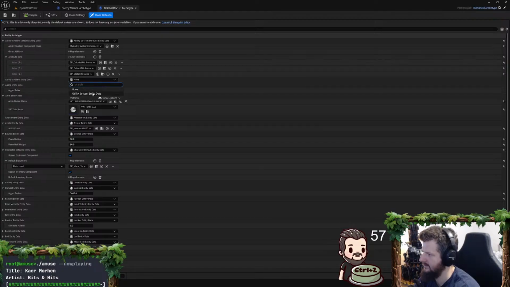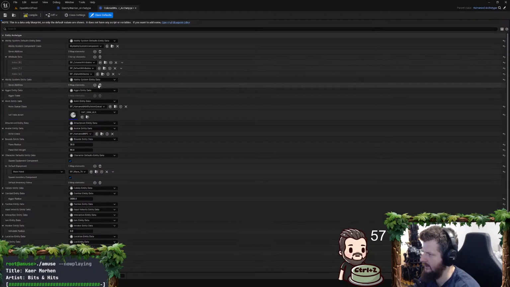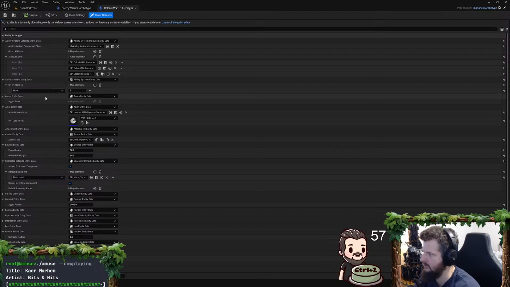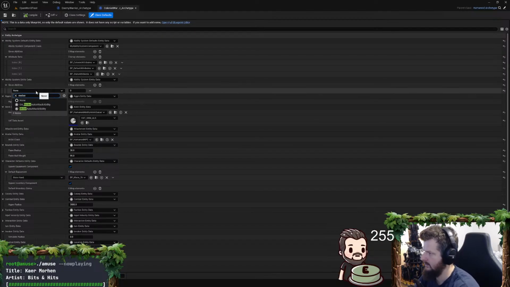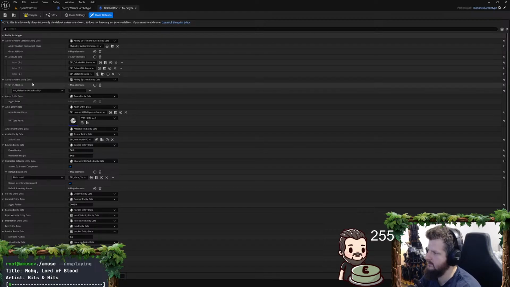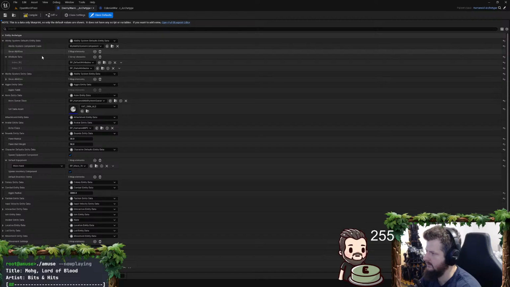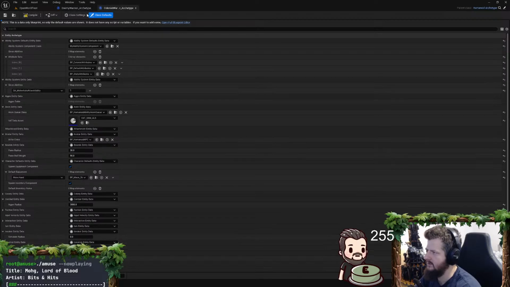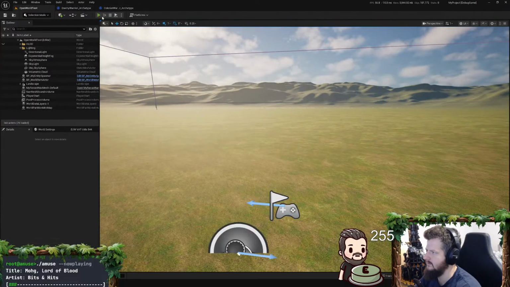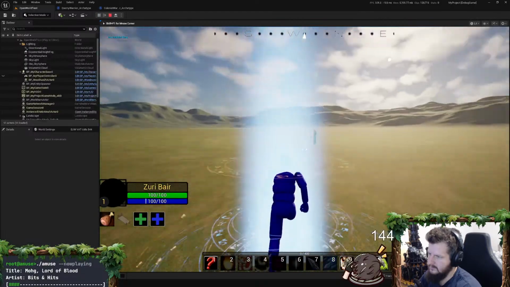Okay, so ability system entity data. Now I can give it given abilities. Colonist warrior should only have, we're just gonna do melee auto attack at level 1. Copy pasta that. And then I think we can just delete the other one.